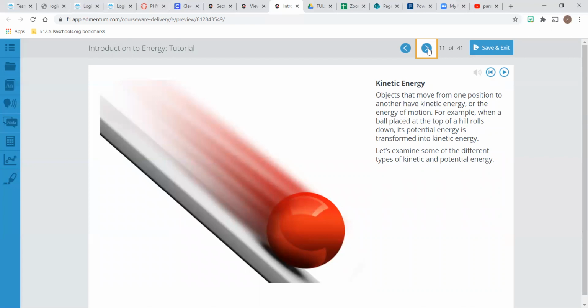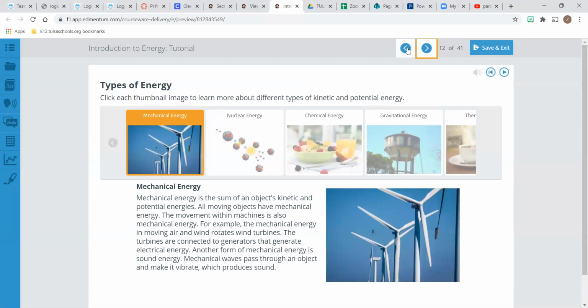So one, we have potential energy. Second, we have kinetic energy. Objects that move from one position to another have kinetic energy, energy in motion. And the potential energy transforms into kinetic energy when a ball is placed on top of the hill and then rolls down the hill. So energy can take on various forms and change into one another.